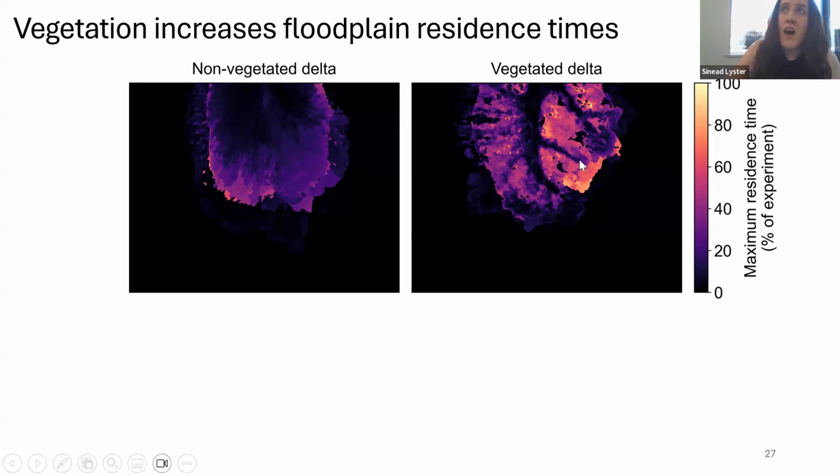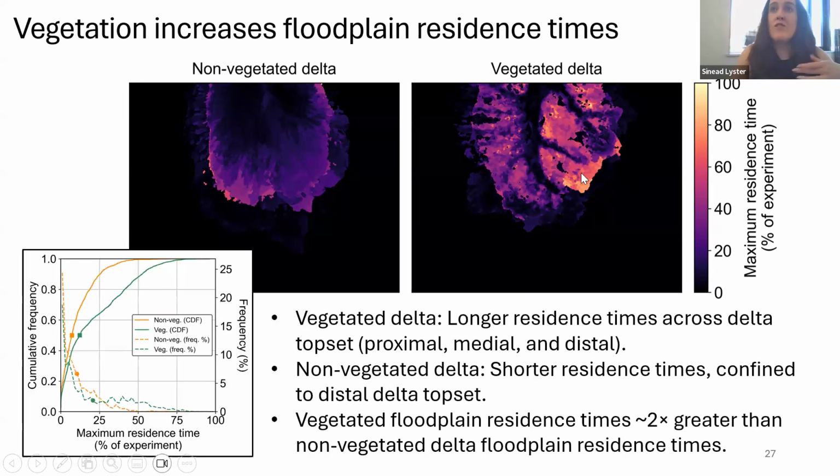And you can see that these high floodplain residence times are persistent in space. So in the proximal regions near the apex, we have high floodplain residence times. But also in the distal portions near the shoreline, we also have high floodplain residence times. So now when I pull out these statistics, these are a bit more dissimilar. So our summary statistics and our distributions are similar, and also our spatial patterns are distinct.